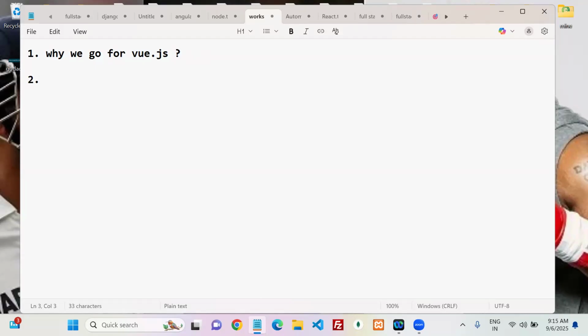So now, if you want to create a Vue.js application, nowadays no one creates applications manually, right? If you want to create the basic skeleton of your Vue.js application, don't go manually. We have some commands, and by using those commands we can get the skeleton. So the first question was why we go for Vue.js: it is a JavaScript framework to develop user interfaces rendered inside the browser.